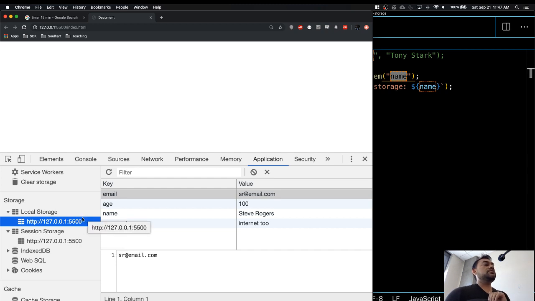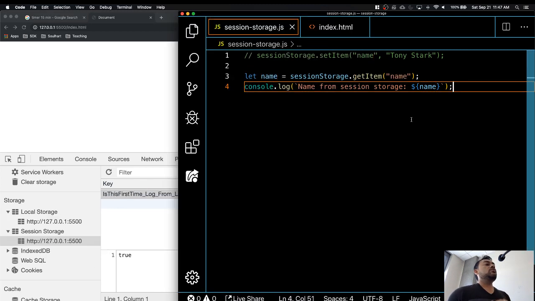Okay, local storage is still there. It never clears out. You have to do it manually. But session storage, as soon as you close your browser, it's going to go ahead and remove any keys that you have saved.